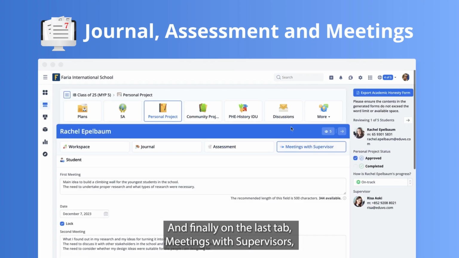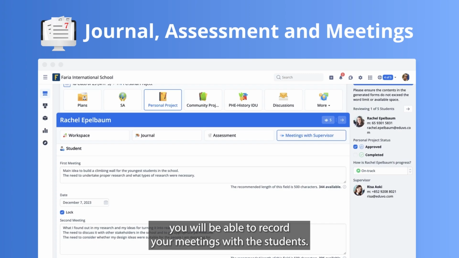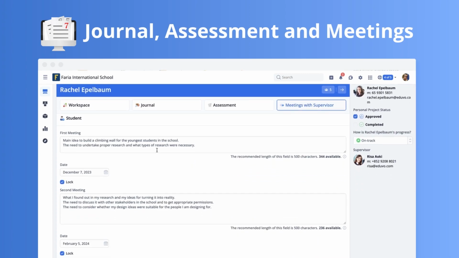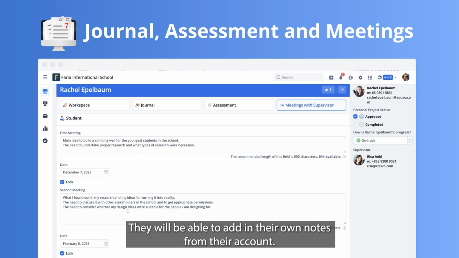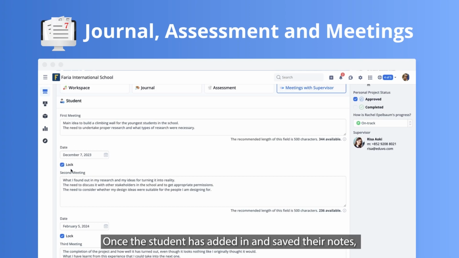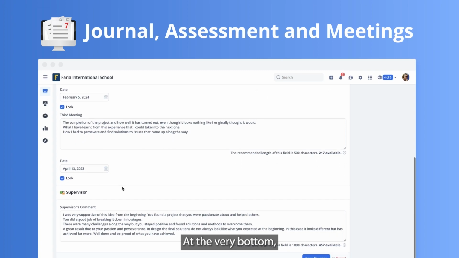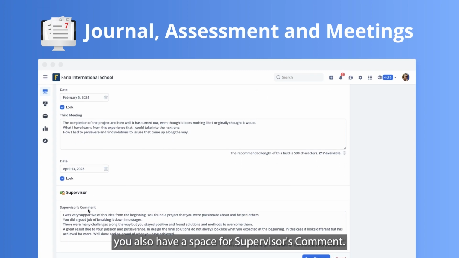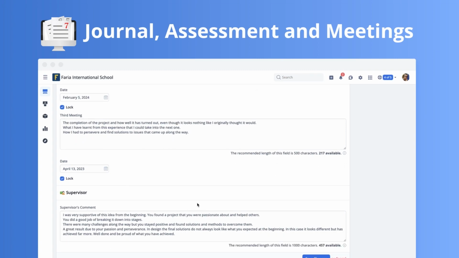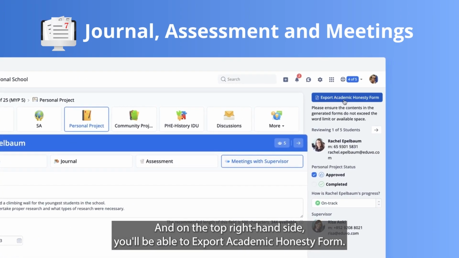And finally, on the last tab, Meetings with Supervisors. You will be able to record your meetings with the students. They will be able to add in their own notes from their account. The system automatically locks these notes 5 minutes after the student has saved them. At the very bottom, you also have a space for supervisor's comment. And on the top right-hand side, you'll be able to export academic honesty form.